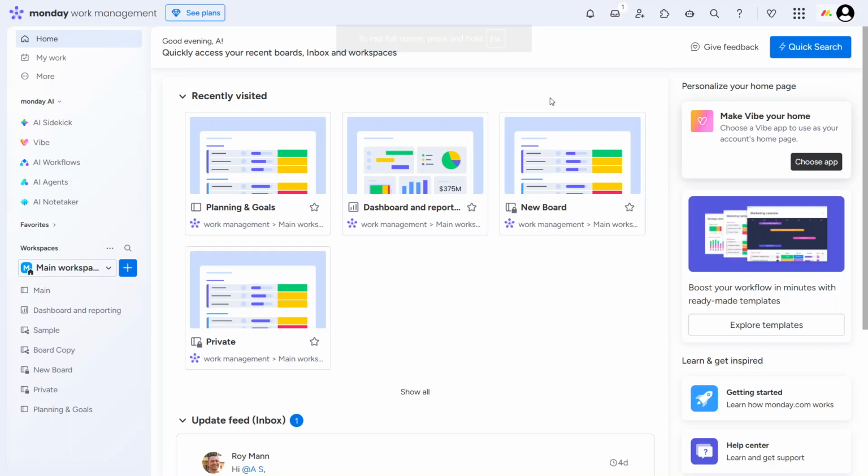In today's video, I'm going to teach you how to use Monday.com for task management. We'll walk through setting up a simple, clear task management board from scratch, so you can start tracking your work in a way that actually feels organized and easy to maintain.